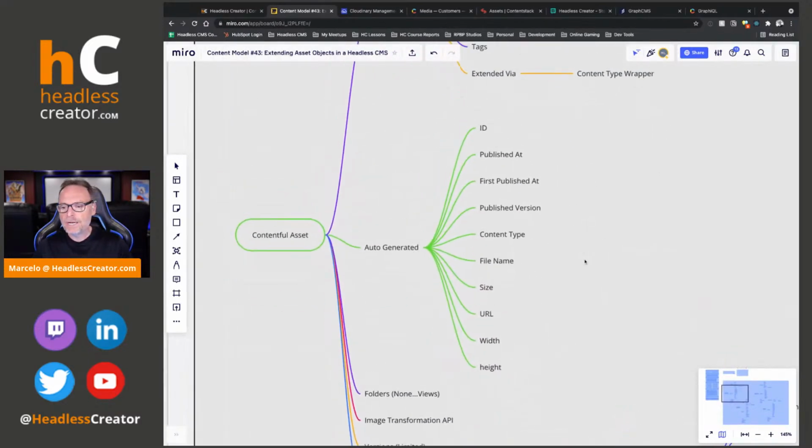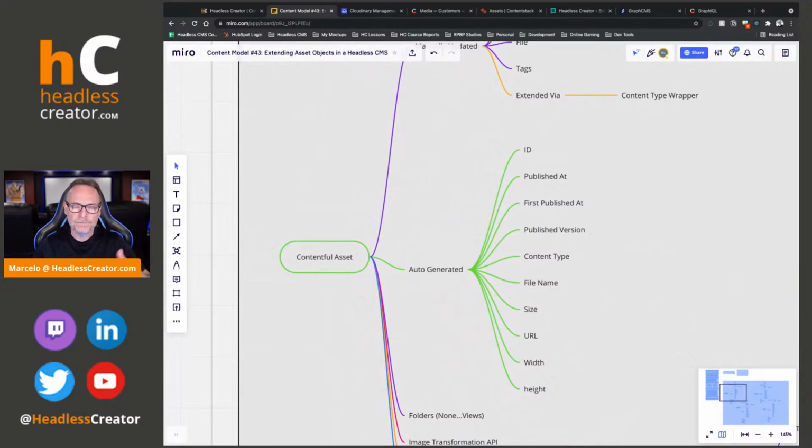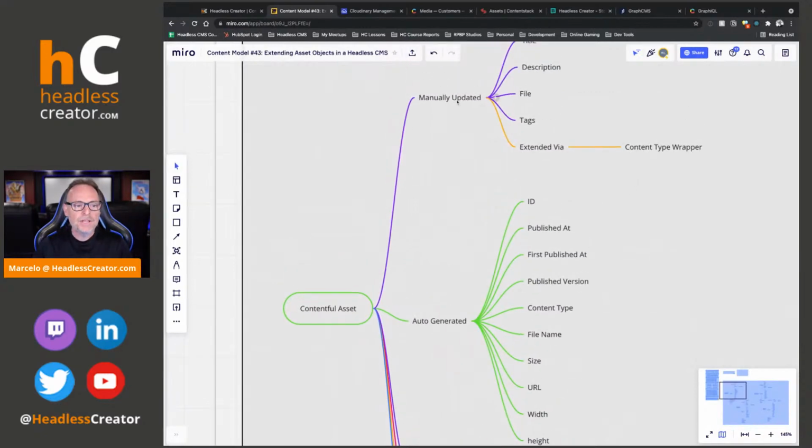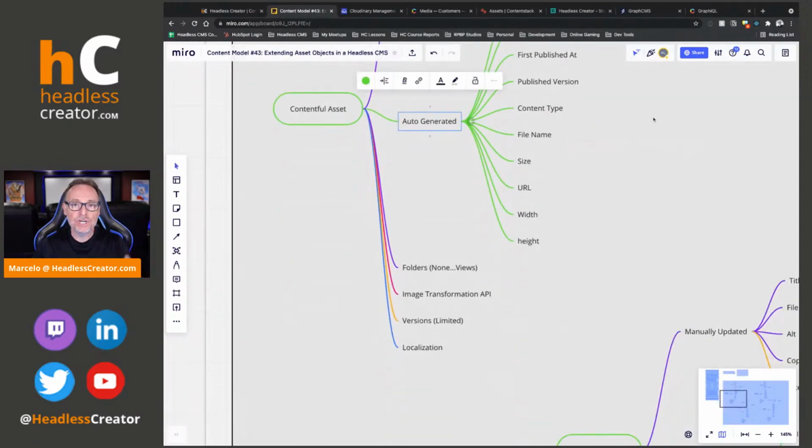And there, I've divided it into a variety of sections here. Things that an author can manually update. Things that the system automatically generates for you. If you have the ability to create folders.